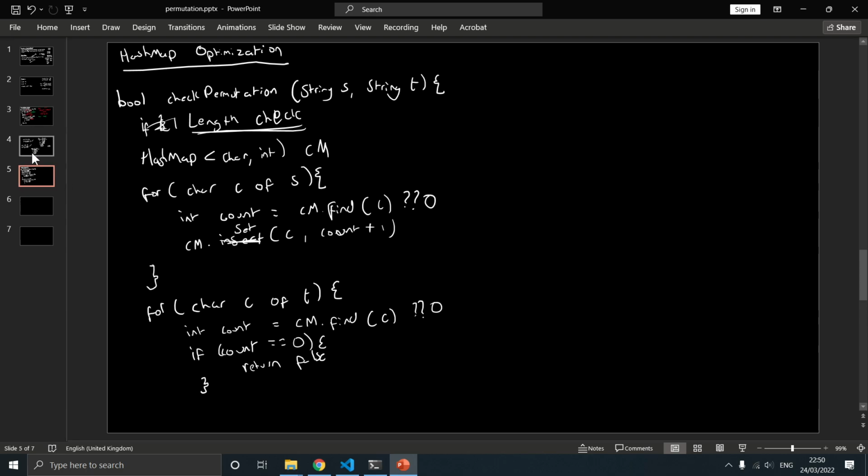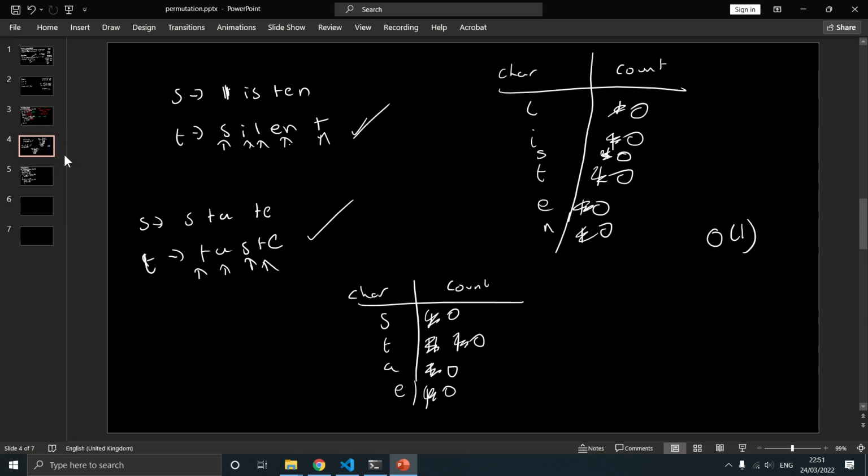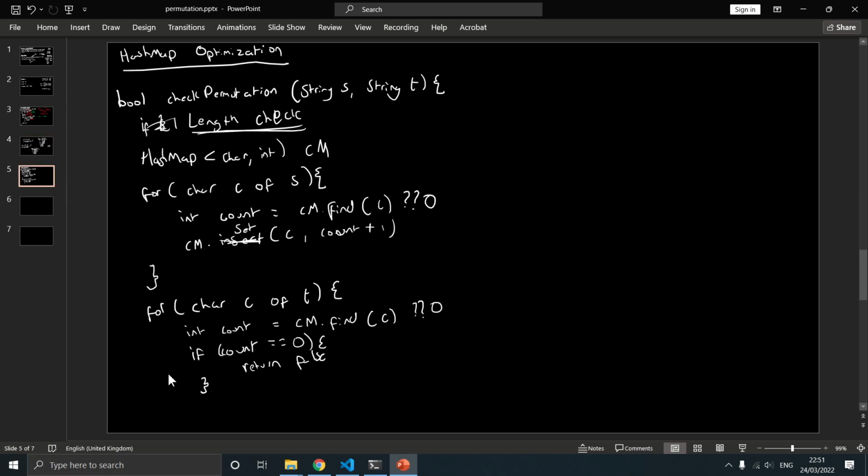So what this basically means is if there's a character in t where we don't have any characters left from the table, it means that we've run out of characters and we should return out of it. And then otherwise, we're going to say cm dot set, and we're going to set c to count minus 1. Close that for loop. And then once both these for loops have finished, we're just going to return true, which means they are permutations.